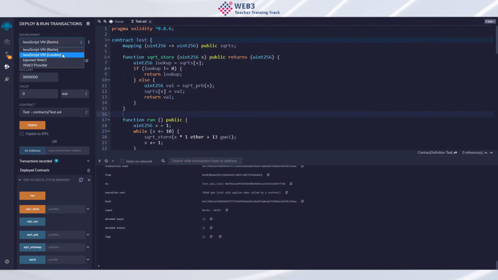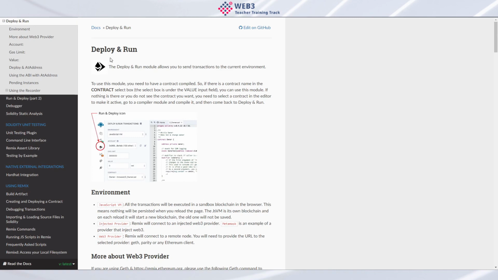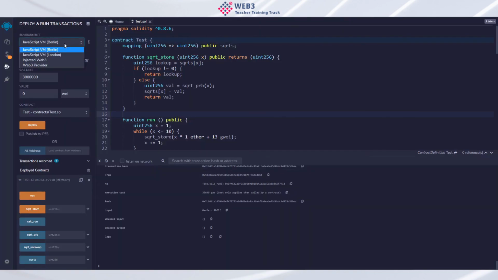I don't know if Berlin and London are actually locations or if those are names of engines. You can see the tooltip here. It says execution environment does not connect to any node. Everything's local and in memory only. So these must be JavaScript engines that are just named Berlin and London. This is Remix.